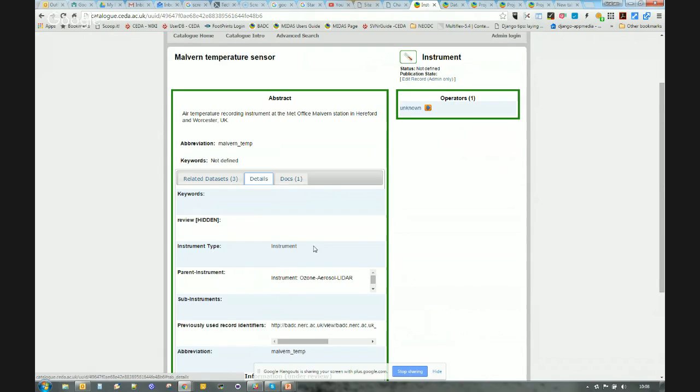So that's it. That's the two major changes which have happened in the admin interface, and how it's represented in the user interface.